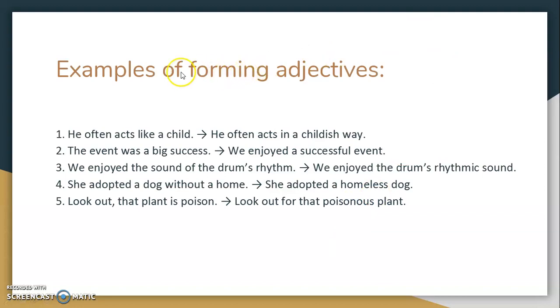Here are some examples of forming adjectives. Look at this sentence. He often acts like a child. Instead of saying like a child, you can replace it with acts in a childish way. You add the suffix ish to the word child to form the adjective childish.